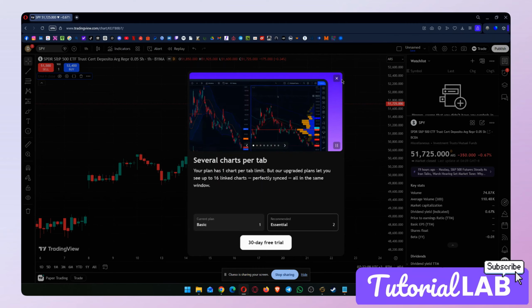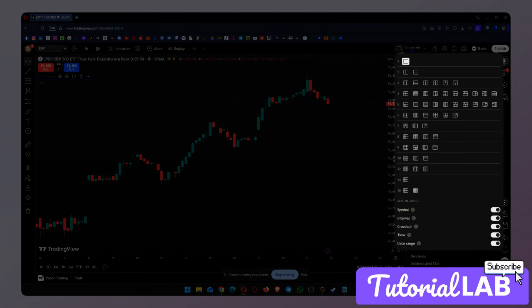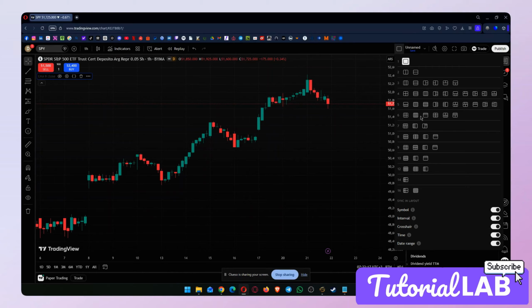All we have to do is choose the layout we want and select it. Now we can view multiple stocks side by side in TradingView. And that's how we add multiple stocks to our TradingView watchlist at once.